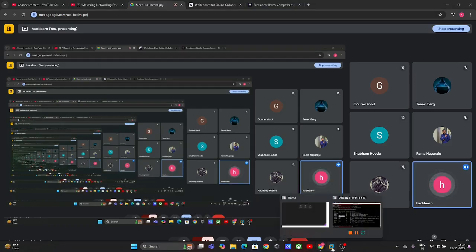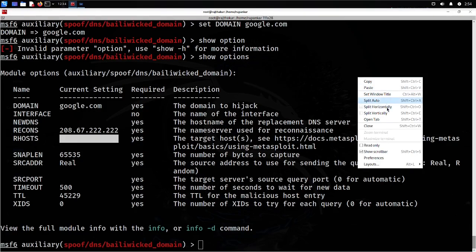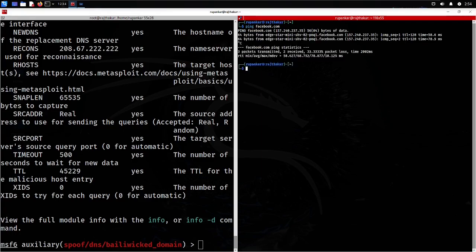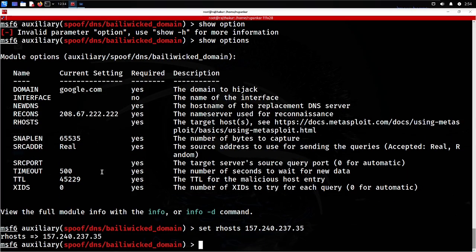Let me use the Facebook IP only here, because this is just for demonstration. You don't have to go into that, and don't hammer any system. One second. So let me change this to facebook.com. So now I have the IP address here. This is just for demonstration. We have discussed the legalities, like what you have to do. So simply choose R host, and I will be putting the IP of Facebook. Yes. So now my R host is set, and my domain is also set.